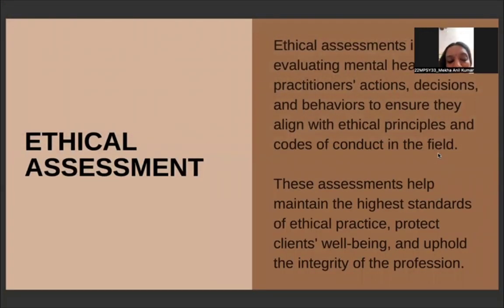Now, the last one is ethical assessment, and it is very important because ethical consideration is very important in being a mental health practitioner. Here we can see that ethical assessments involve evaluating mental health practitioner actions, decisions, and behavior to ensure they align with ethical principles and code of conduct in the field. So these assessments measure whether you are following the ethical guidelines, and you will be supervised by other supervisors to see whether you are ensuring it.